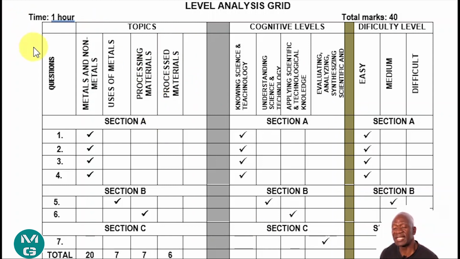Okay, this is an example of a test that has been set for learners in grade 5, wherein the teacher has developed the cognitive levels grid to spread out different kinds of questions in the question paper. So this is what is expected as and when a formal task is developed.